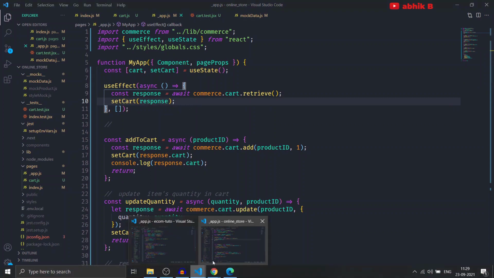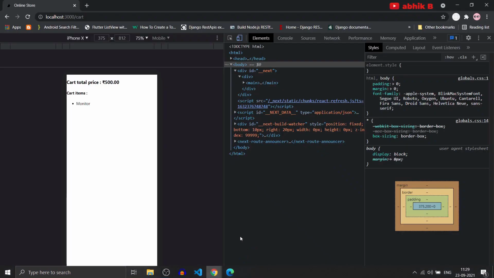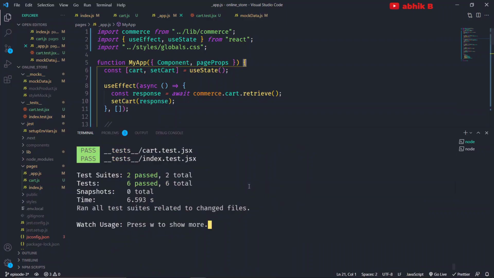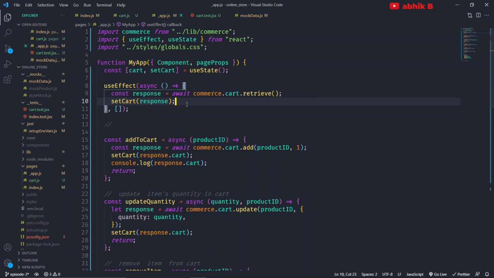Okay, so that being said, let's open up, and now you can see the cart total price is 500 and cart items is a monitor. That is just because we clicked monitor previously. And if I go back to my VS Code, the tests are still passing. The 2 test suites passed and 6 total tests have passed till now.